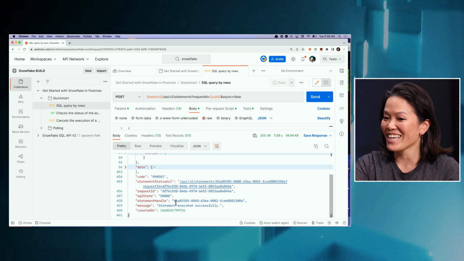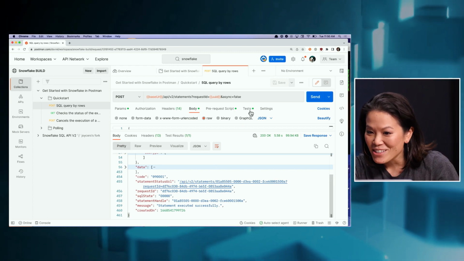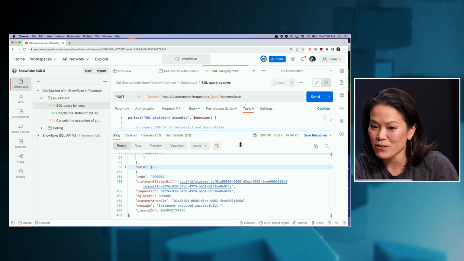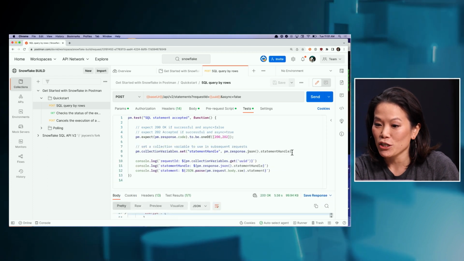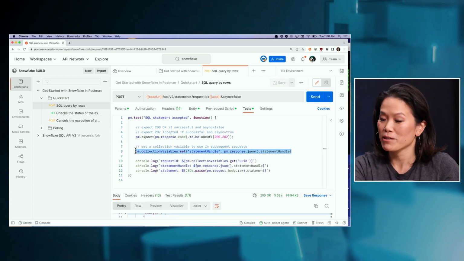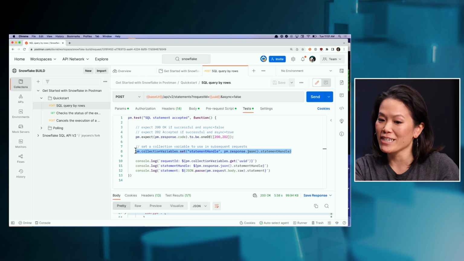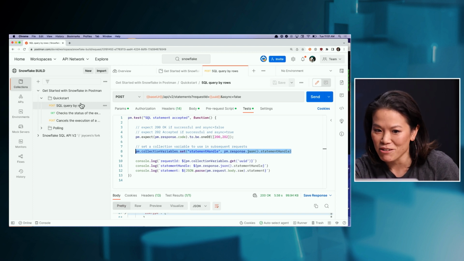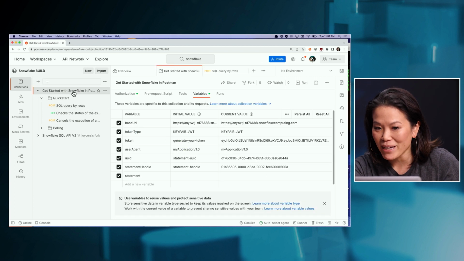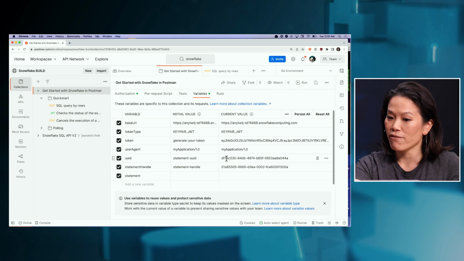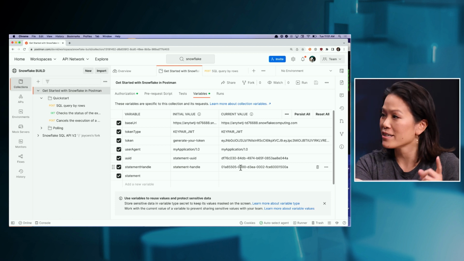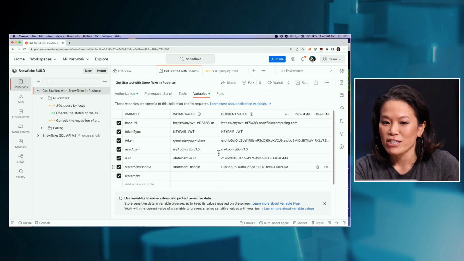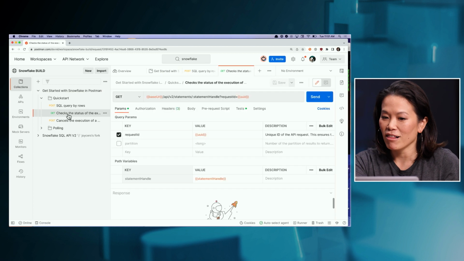However, we now know how to get and set variables in Postman. So under the test tab, again, this is JavaScript, I've actually captured that response body and I'm parsing it, so I now have a new variable called statement handle. In fact, let's just check that to make sure I didn't mess up the code. So I'm going back to the collection, and under variables, I now have that unique identifier here under current value and a statement handle.